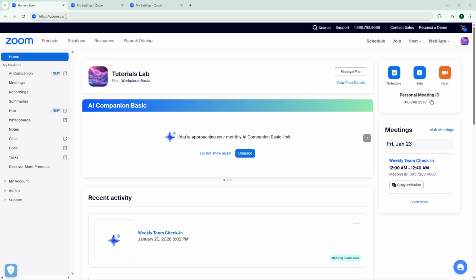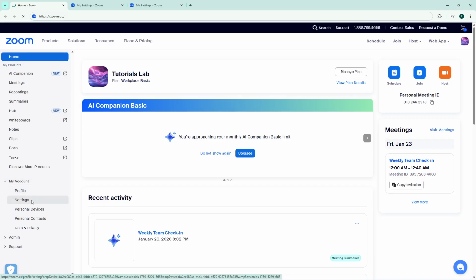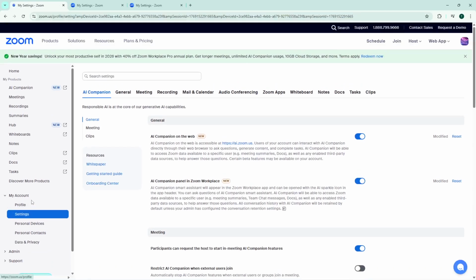After logging in, direct your attention to the left panel of the screen. Here you'll see various navigation options. Click on My Account, which will expand to show you more choices. From these options, select Settings. This section is crucial because it houses all the customization features that let you tailor your Zoom experience to your specific needs.